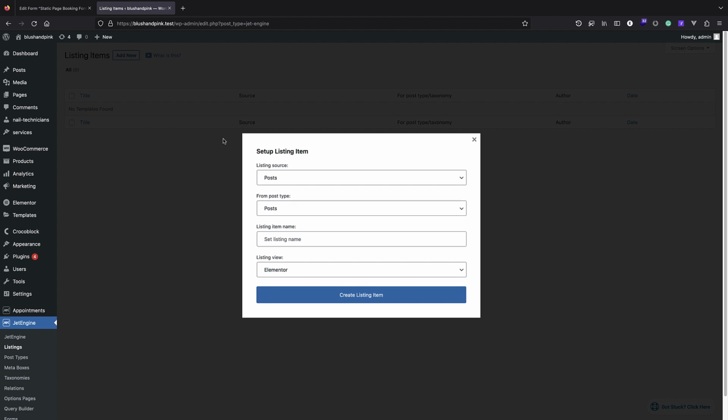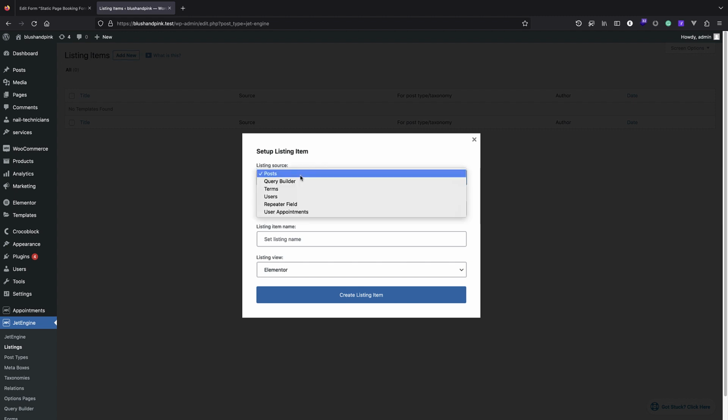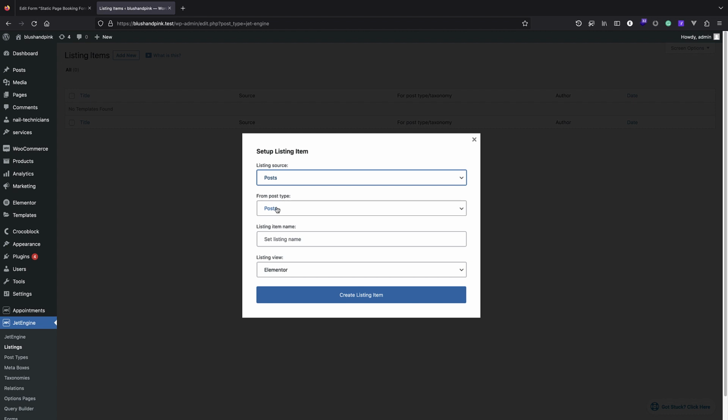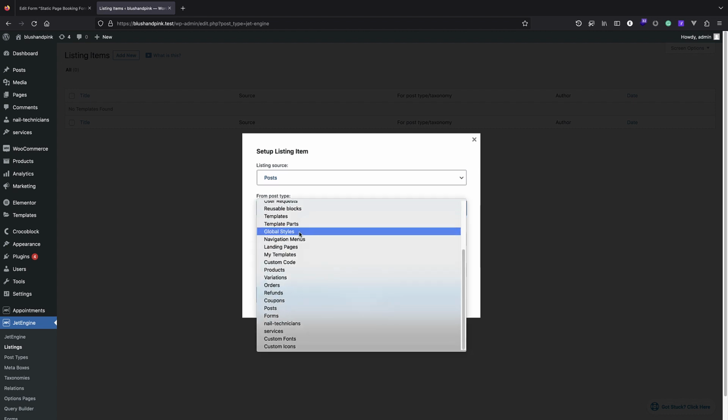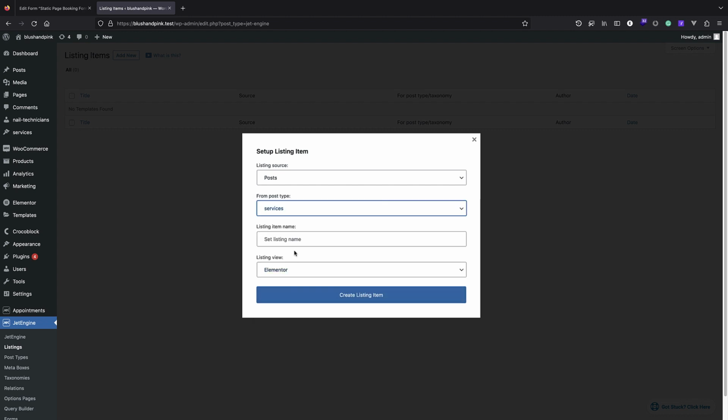So here we want to select the listing source. The listing source is of course post, because we have a custom post type, and then we have the post type. So here it's just going to be services. So first of all, we want to do it for the services, and listing name, so service, and Elementor. So this is create listing item.